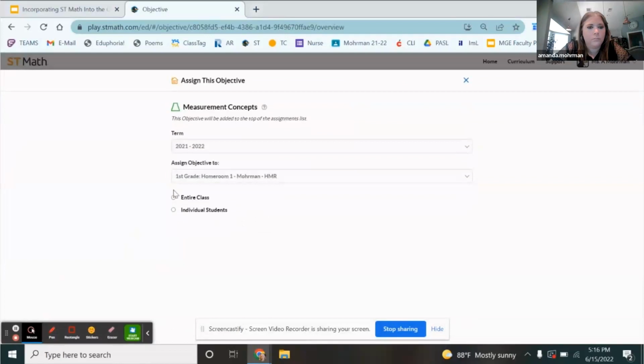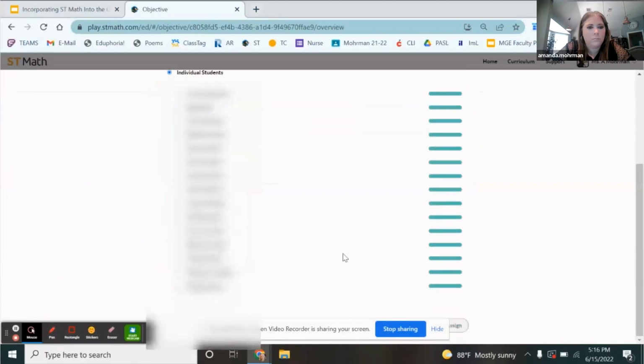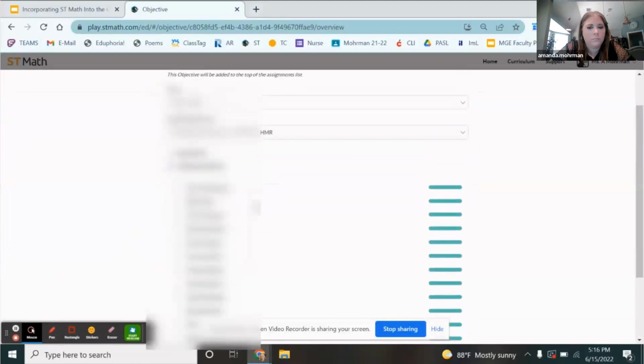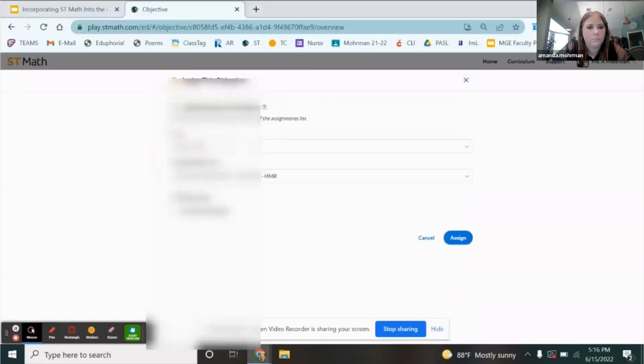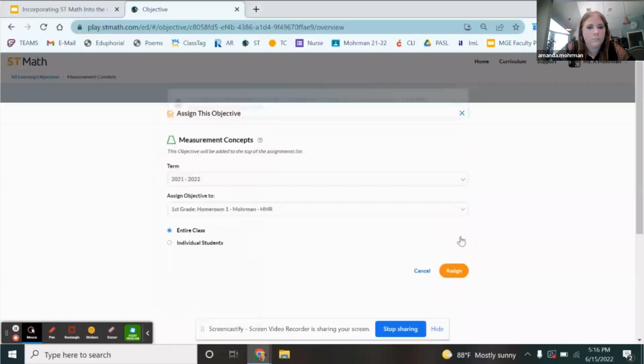So I'm going to click assign, and then you can either click your entire class, or you can assign it to individual students. If I click this, it's going to pop up with your roster, and you can check which students. All of mine completed it this year, but if you had several that didn't complete it, or if you want them to do it again, you could just check specific names. Or say you're going to do it for the entire class, then you would go over here and hit assign.